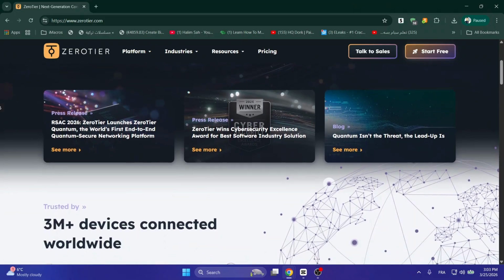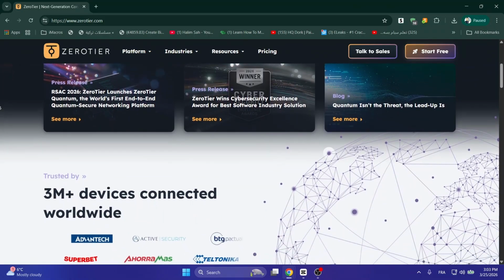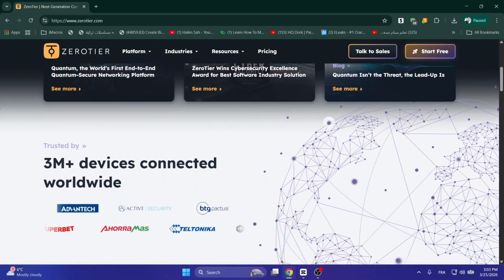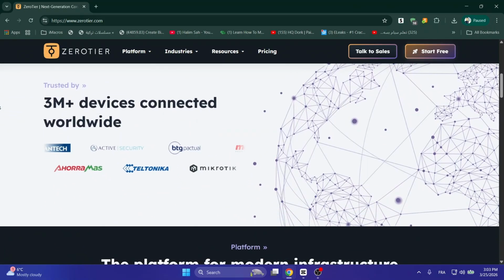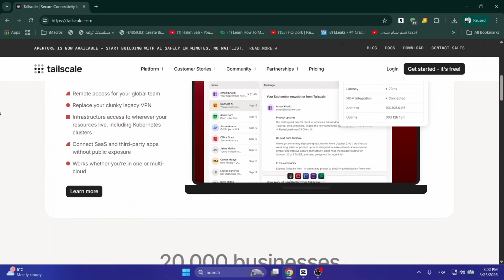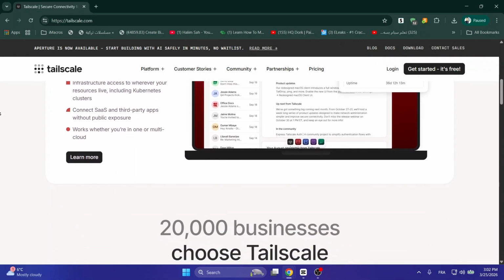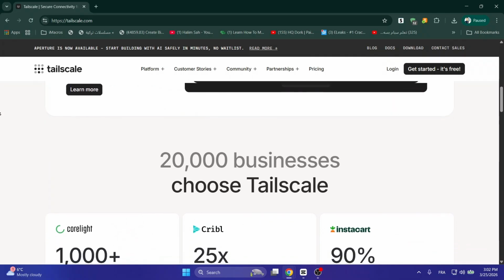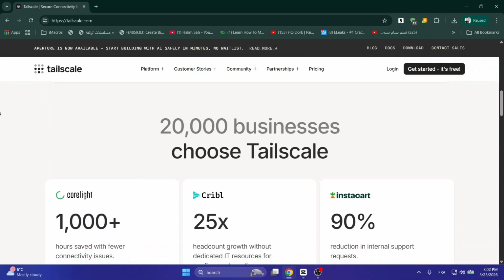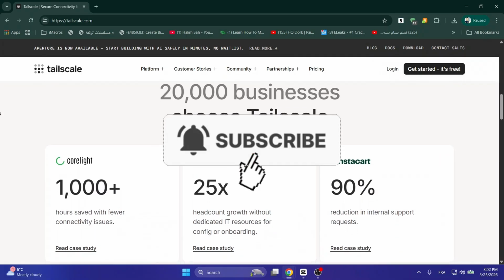So, use Tailscale if you want super easy setup, you don't want to deal with network configs, you want secure connections without learning networking, and you prefer WireGuard standards. Or use ZeroTier if you need advanced network control, you want custom routing and segmentation, and you're comfortable with some networking config.